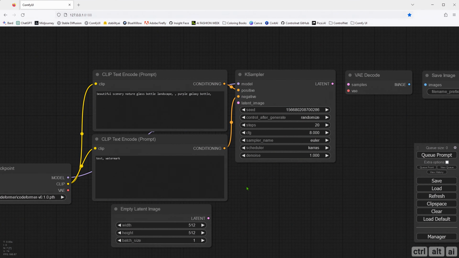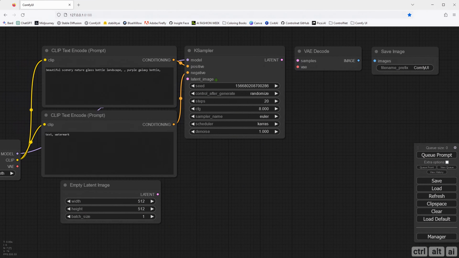We need a latent image node, which would basically mean an empty latent image node, which you can see here, and in this node, we can set the base resolution. For Excel models, we will go with 1024 by 1024.